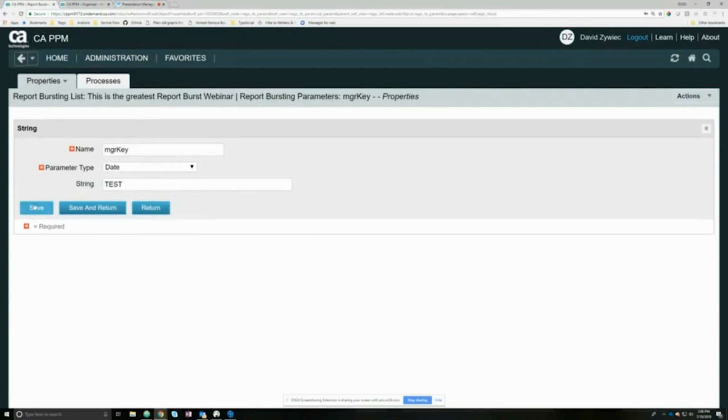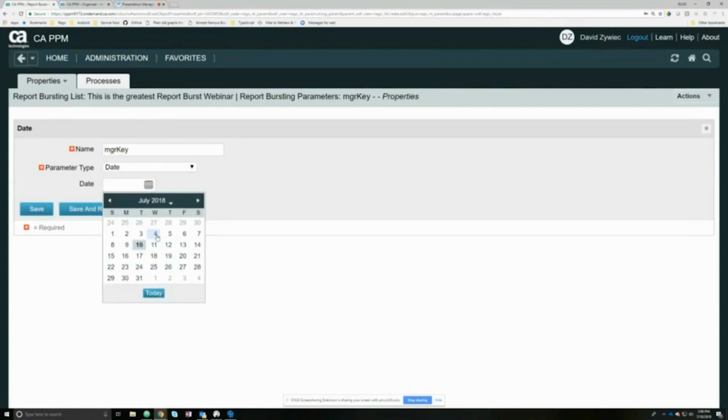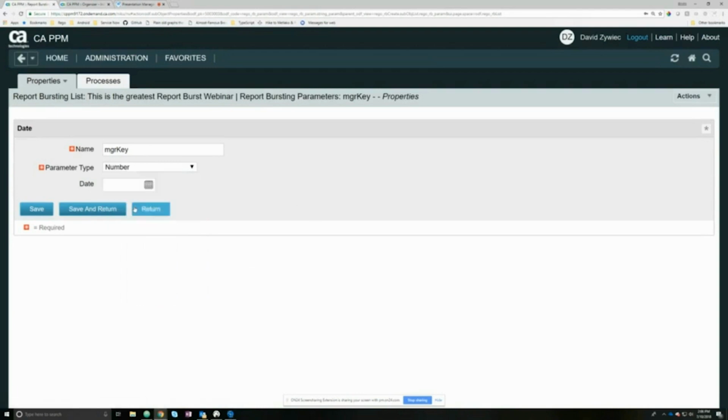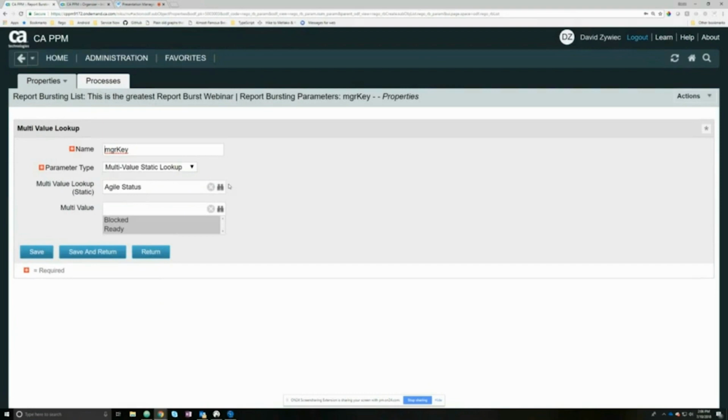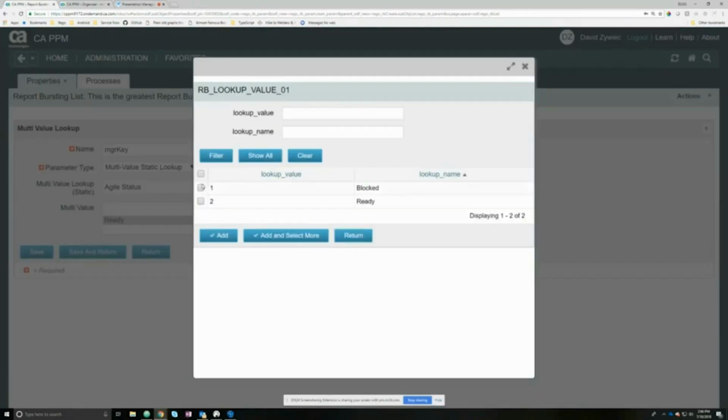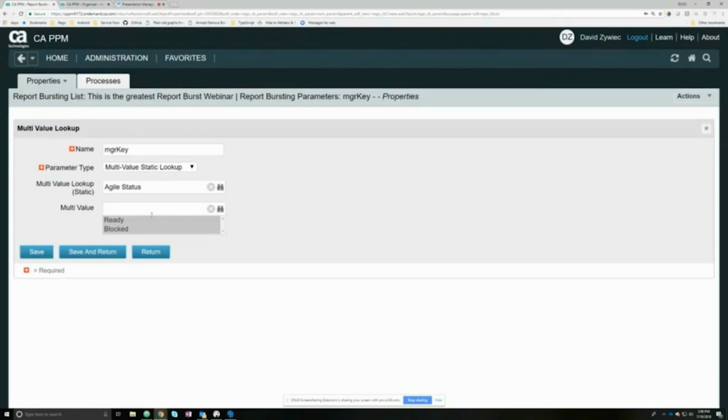I could send in a date. So, hey, I want to send in the 11th or the 27th every time. I could send in a number, so a 5 million number for the ID, for example. I can use a static lookup. So, for example, I've selected Agile status here, and maybe based on this Agile status, I want to put in a 2. And then I want to make sure I put in a 1 as well. Now we are blocked and ready. It'll show me all those two values will get passed in as a parameter.